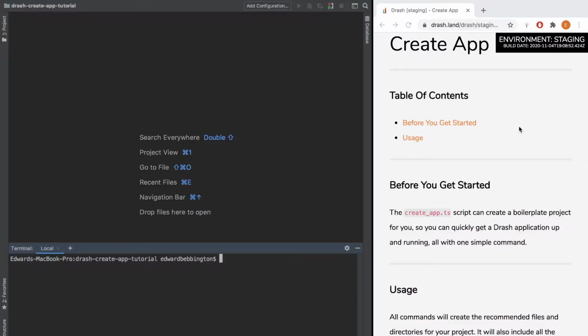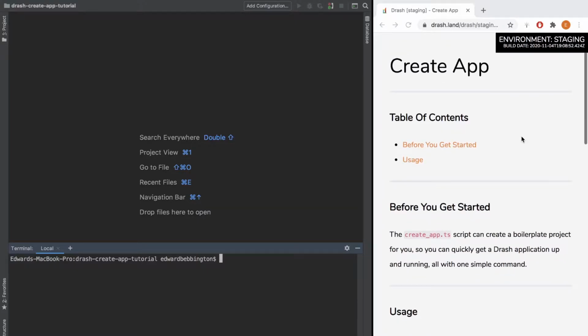On the right, I currently have the documentation up for the create app script. By the time of the recording, this documentation is only available on the staging environment of Drashland, but it will be released onto the production site hopefully this Friday.